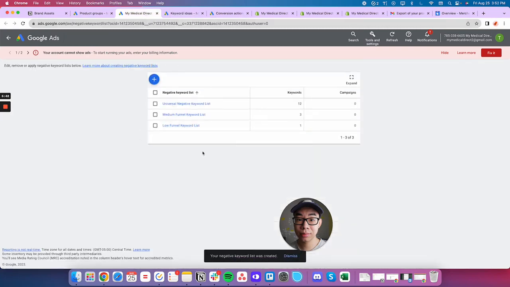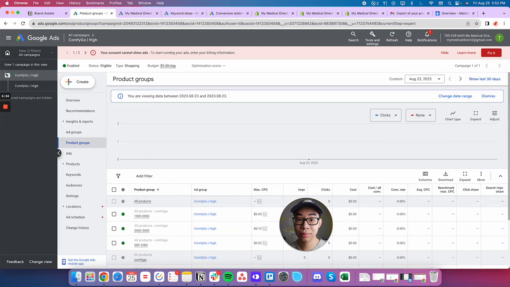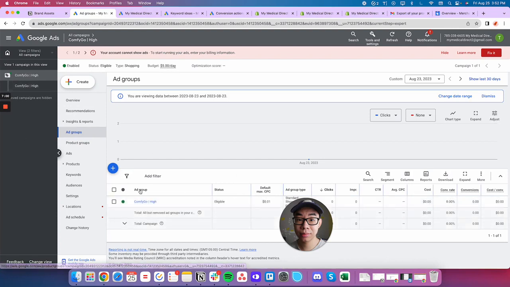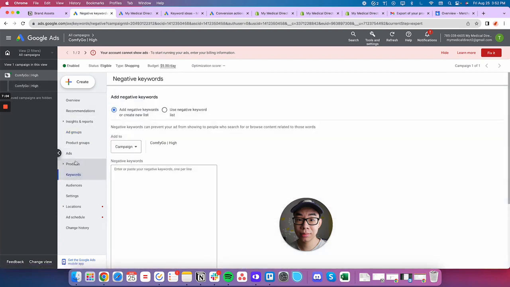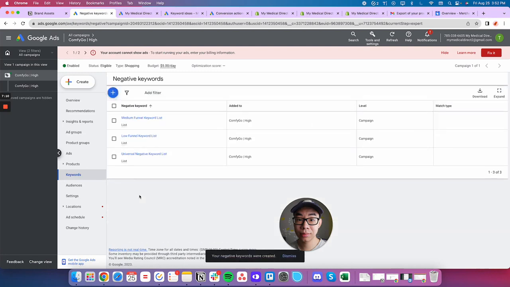Once you have these three negative keyword lists set up, let's go ahead and apply them to our campaign. As discussed in the Notion document, inside of the high funnel campaign, we want to include all three negative keyword lists. So go ahead and click on keywords, add negative keywords, use negative keyword list, and select these three. Click save, and there we go.